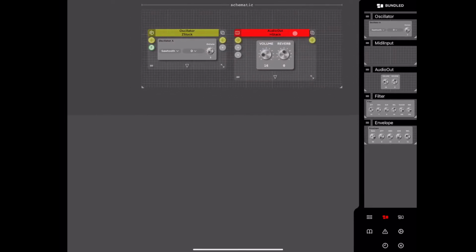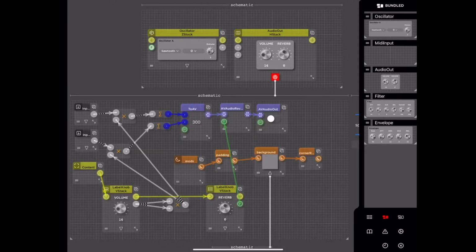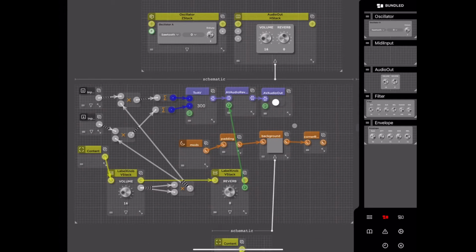So there's quite a few things to learn here. The little triangle is for going inside modules, because this is all hierarchical. So modules can have other components inside, which have other components inside. And this triangle is how you look inside the component. For example, this H stack inside has another schematic.